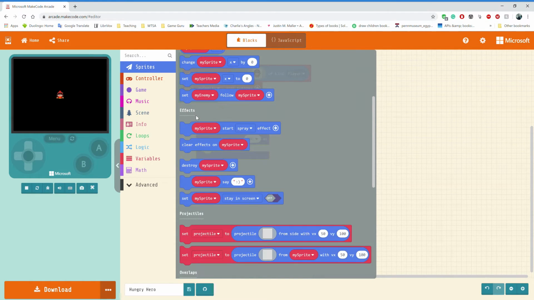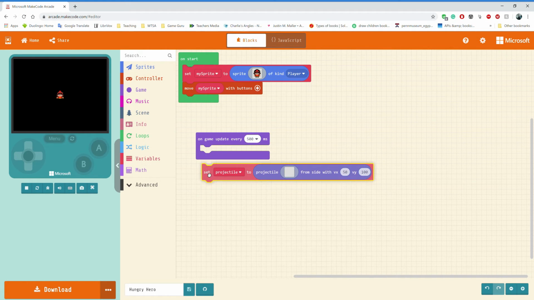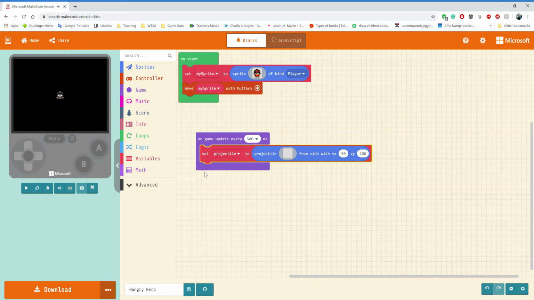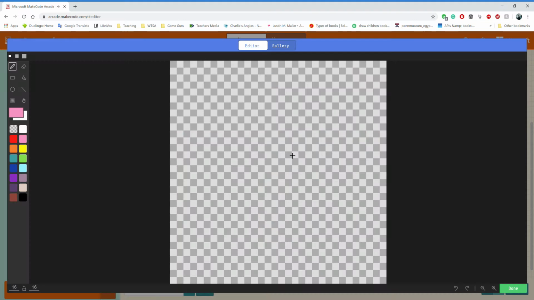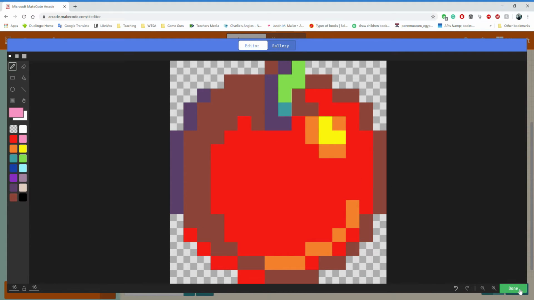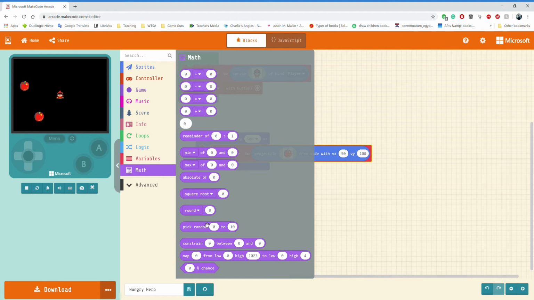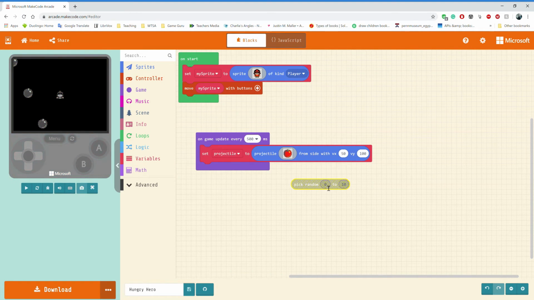So under Game, we're going to get On Game Update every 500 ms for milliseconds. Then on Sprites, get Set Projectile to, and let's set the gallery of this picture to some tasty food. The sprites are going to spawn from the same position, because it has VX, which means it's moving left and right, and VY, which means it's moving up and down.